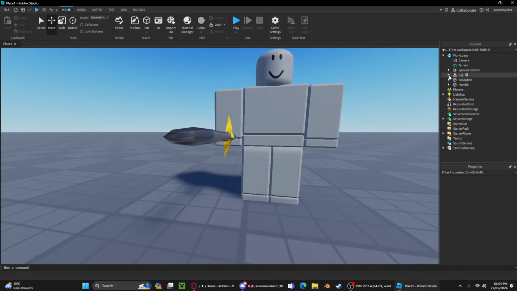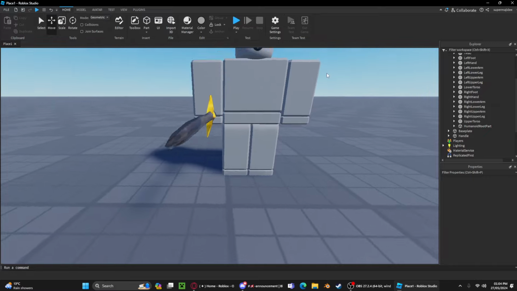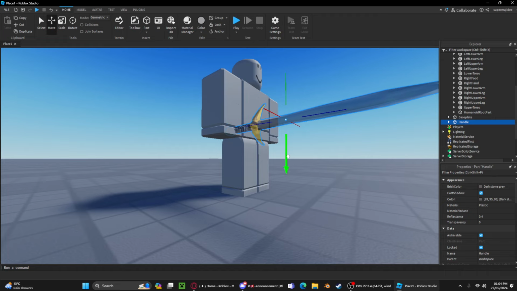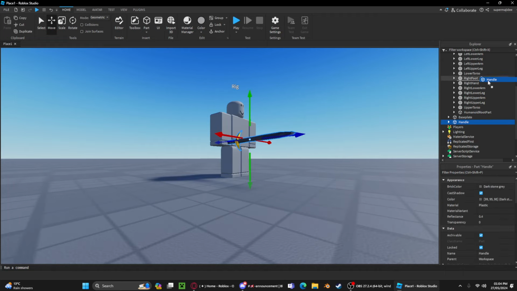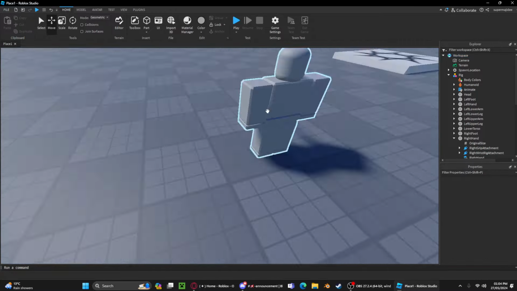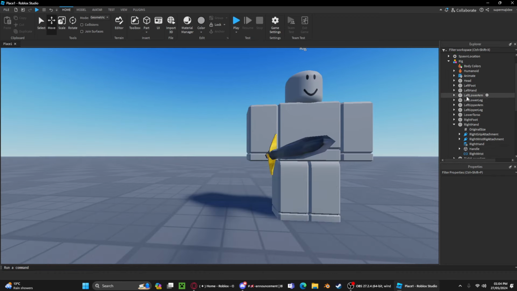Alright, so now you want to open your rig up like this, and since my sword is in the right hand, I'm going to just put the handle in the right hand. But if you're using R6, you put the sword in the right arm or left arm, whatever side you're using.